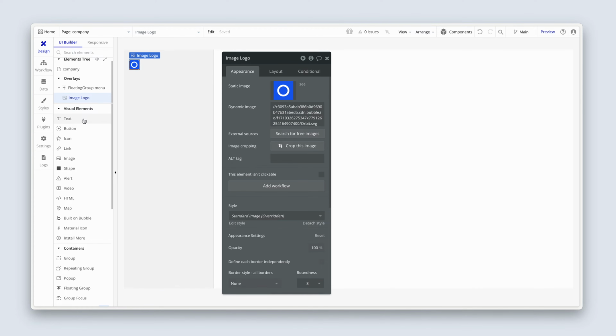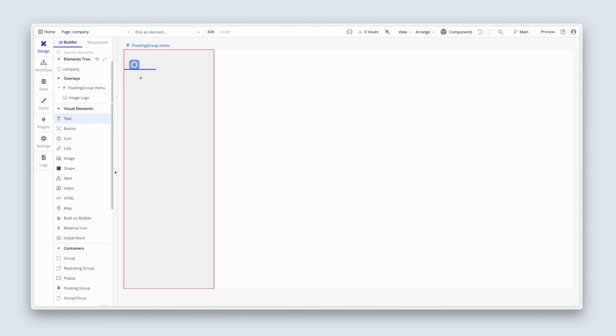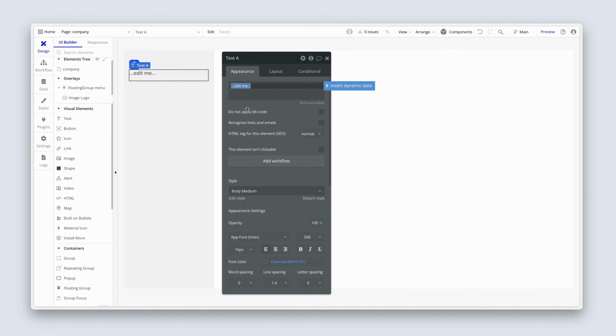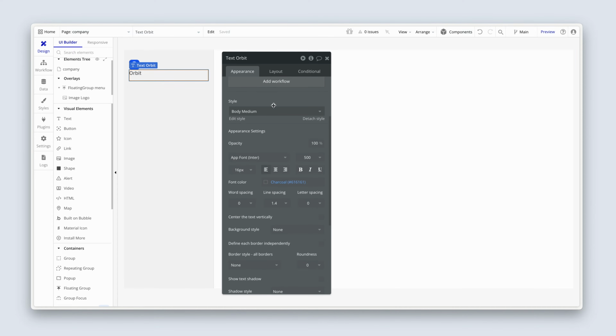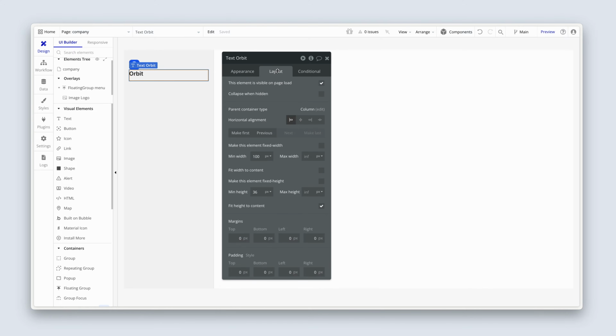Let's grab some text, please, because we're going to add the company name. Just drop it beneath it for now. Type in company name. Let's type the word orbit. Again, this will be dynamic when we have a logged in user with a real company. Let me change this to body large. And I'm going to change the weight to semi-bold. Over on the layout tab, I'm going to remove the min width and the min height.